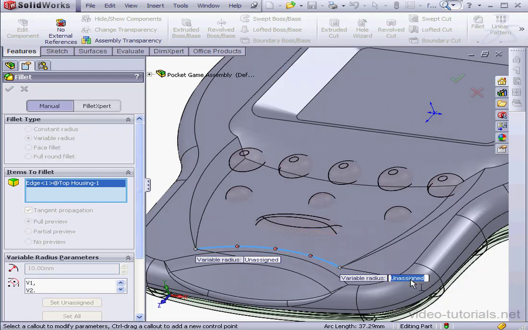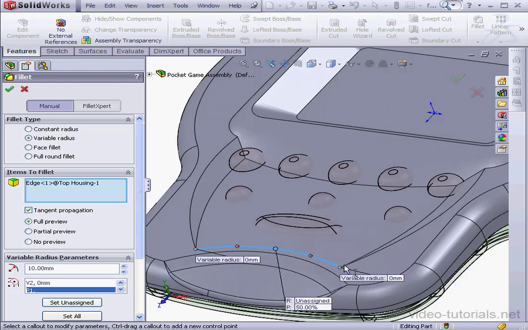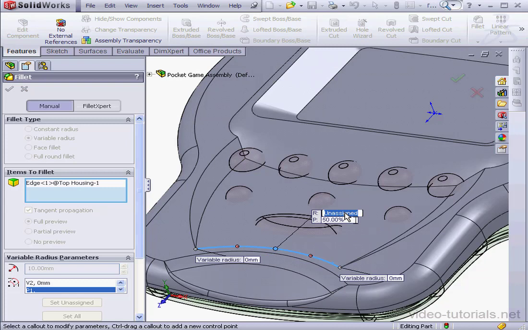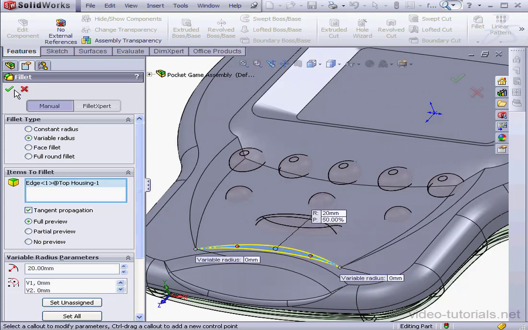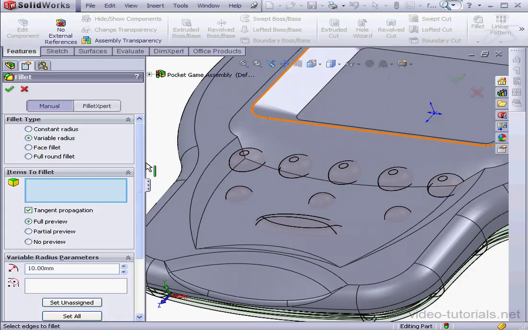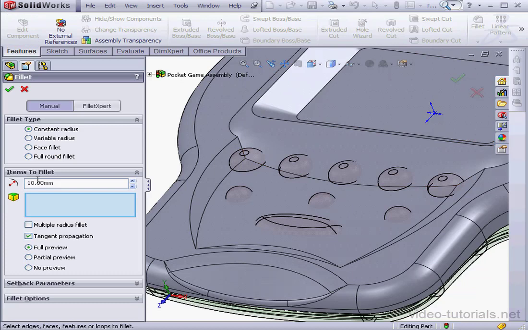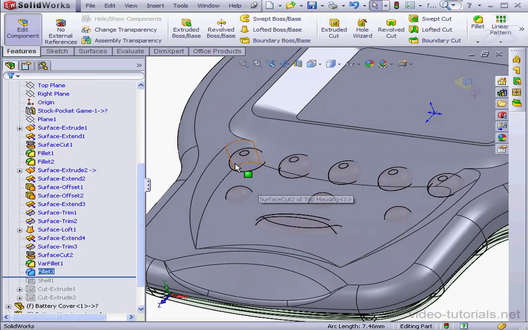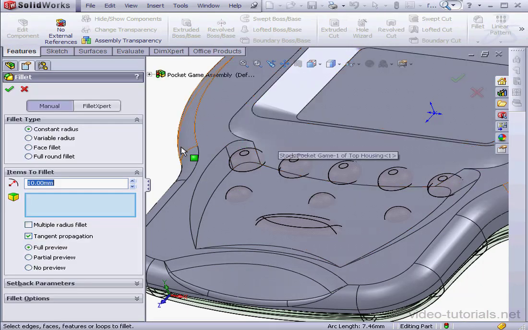The value at this point will be 0. Radius value at this point, also 0. Let's make this value 20 millimeters. And here's our preview. Let's click OK. Let's activate the Fillet tool again. Constant radius fillet this time, radius of 10 millimeters, and let's select the edges to fillet, this one and this one. Click OK.